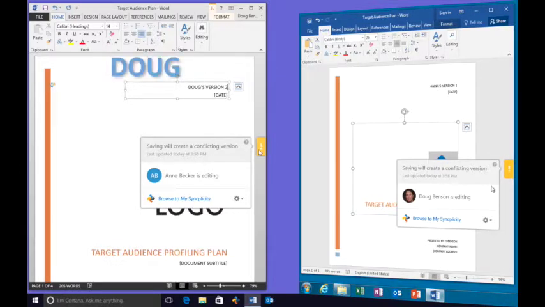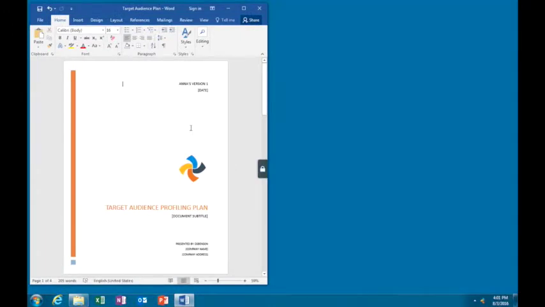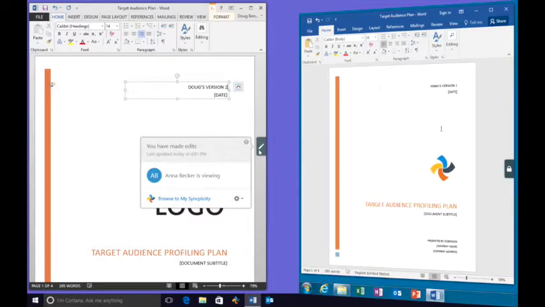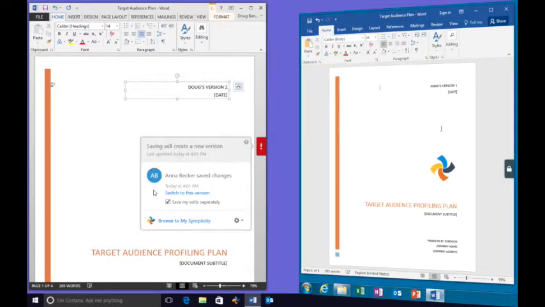So let's say Doug sees that Anna is changing the file and goes, oops, I'm going to wait for Anna to finish her saves. Anna goes ahead and saves that file with the logo. It synchronizes up to the cloud. Doug will get a notification that Anna has made edits. So here in my version, I see that Anna Becker has saved changes, and again I see switch to this version. Remember that I had made changes as well, so I get a checkbox automatically, prompting me to save my edits separately. And the important thing to note here is that even though this will create an extra version of the file, it's there to ensure that nobody loses data.